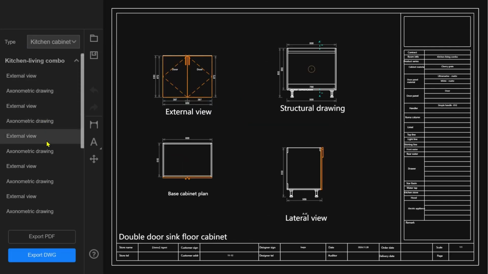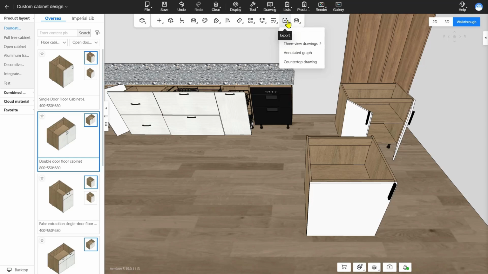And up here, you can add the remarks, add the view text, frame text, and even mode it. After you confirm everything is okay, then you can go to the bottom left corner to export the PDF or export the DWG format file. So let's go back. Third is the annotate graph.